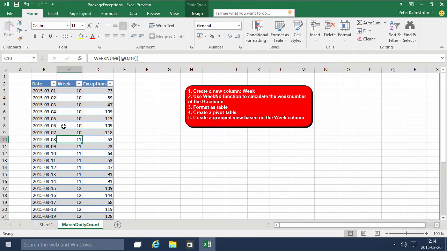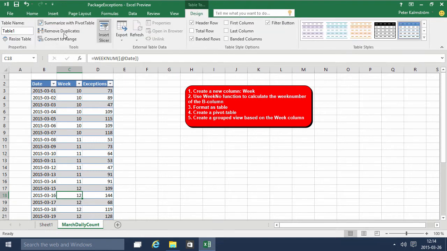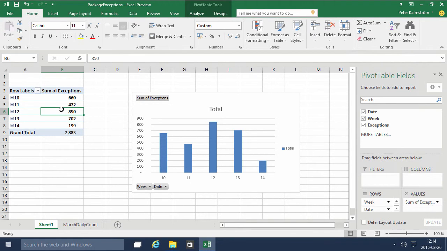Anyhow, that concludes this demonstration. We've seen how to format as a table, we added a new column, used the weeknum function, and then we created a pivot table by going into the Table Tools and summarizing with a pivot table, and then we added the values, the number of exceptions, and finally we grouped it by week and date.